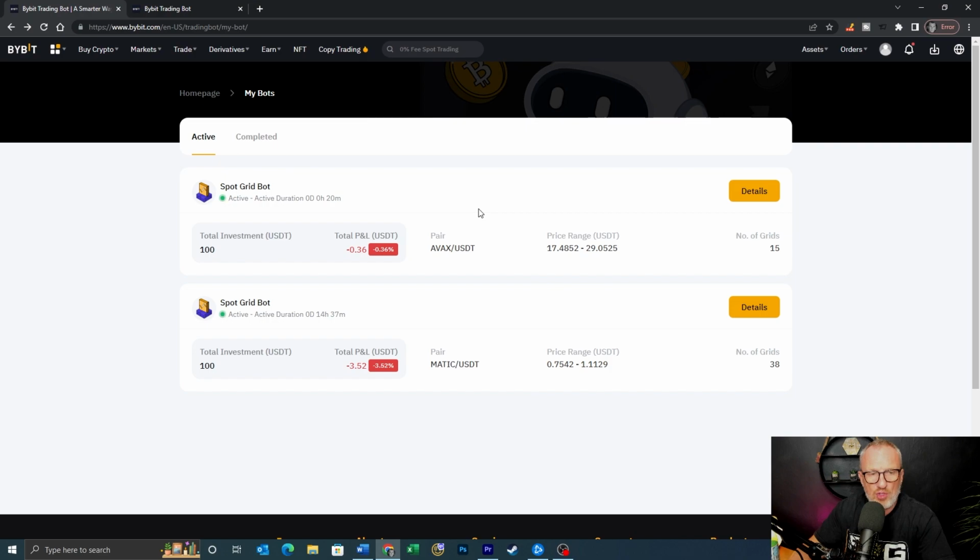And then this one I've just created now, which was for AVAX USDT. I left all of the parameters the same, except to change the number of grids from 44, which was recommended, to 15. And then I changed the minimum investment to $100 as well. Both of these are currently running at a loss at the moment, 3.52% down on the Matic bot and 0.36% down on AVAX, but I'm not too concerned about that. So that's how you can set them up manually with a few little tweaks here and there if you want.